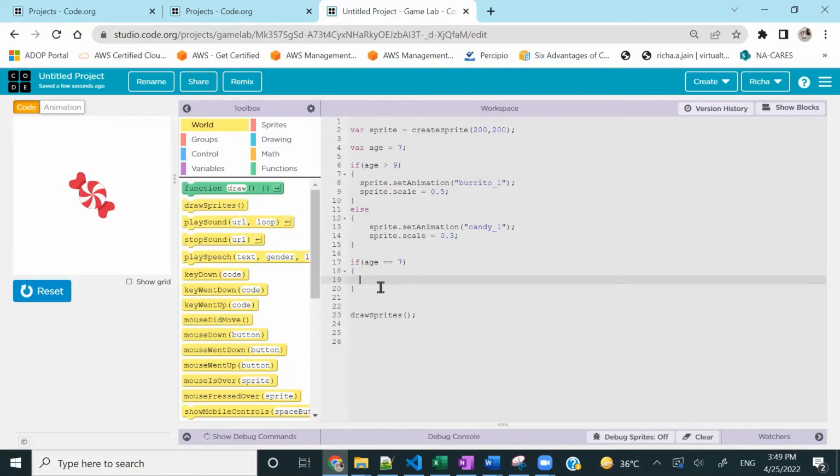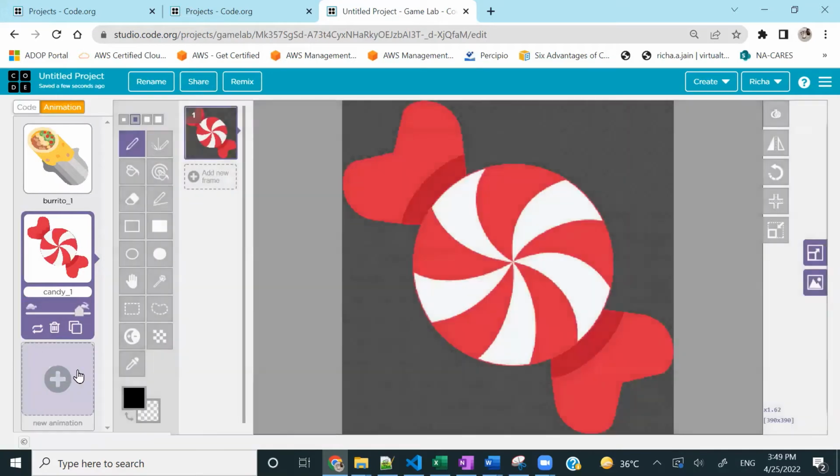Again, whenever I'm writing an if statement, make it a habit that as soon as you write an if statement, you put the curly braces there itself. Otherwise later on you may forget to put the closing brace and your entire code may be messed up. So here I want to say if age is equal to 7, maybe I want to give it some other sprite. So let me add a couple more animations here.